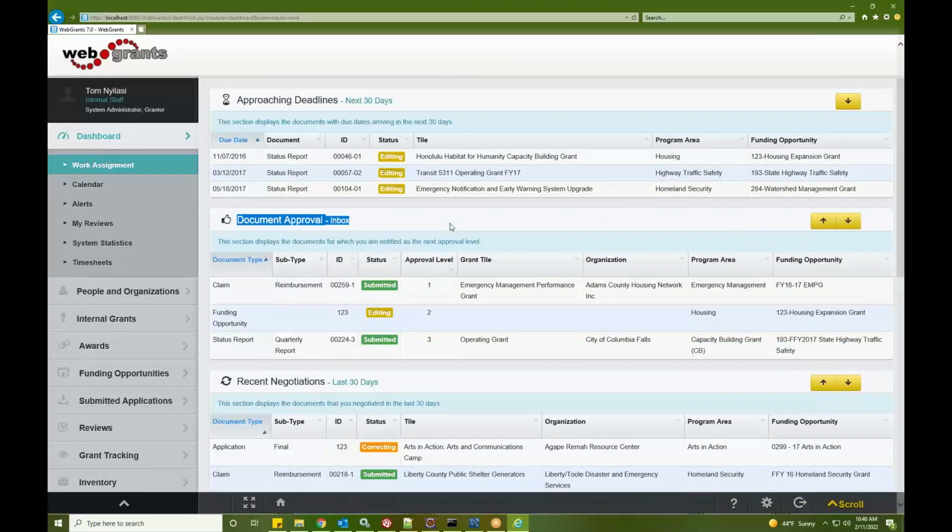Below that, we have document approval inbox. So as you know, you can have a document with a multi-level approval process, and when that document gets to your level of approval, then that document will appear on your dashboard.